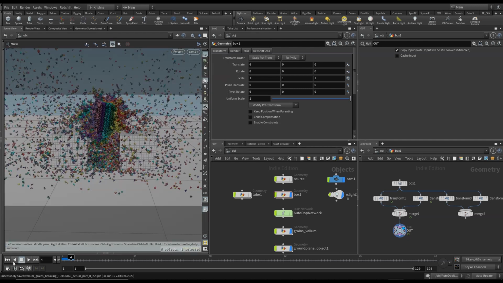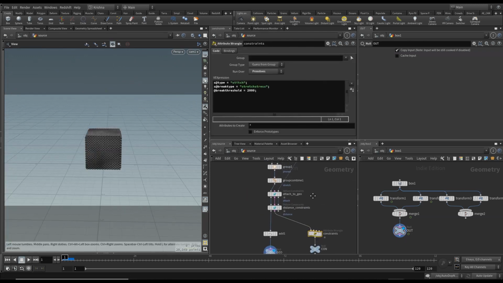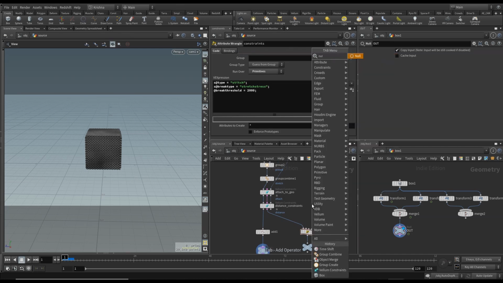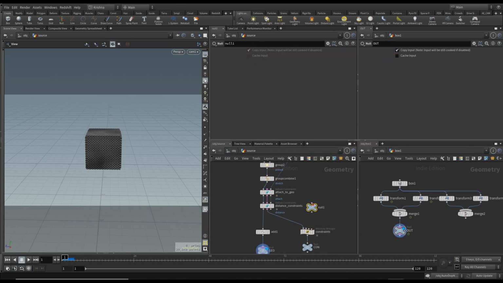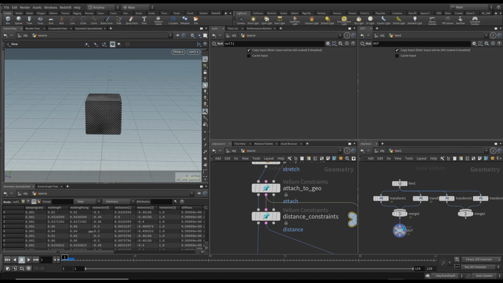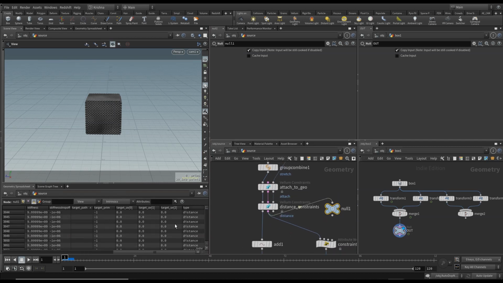Don't panic, it's okay. That is because if you look at this here, I did mention in the first part that I will explain this. It's time for that. So if I create a null here and connect it to the constraint of attached to geo, open up the spreadsheet, here you will see that the type is attached. And now if I connect that to here, that type becomes distance and attach. Some of them distance, some of them attach.